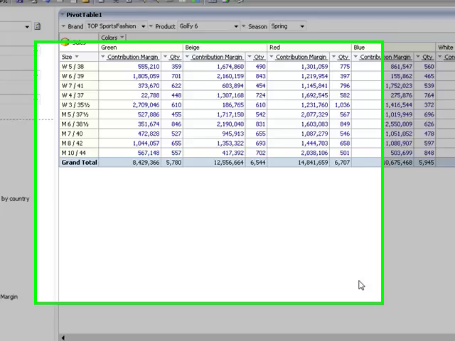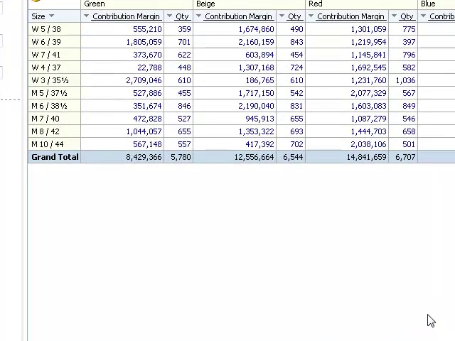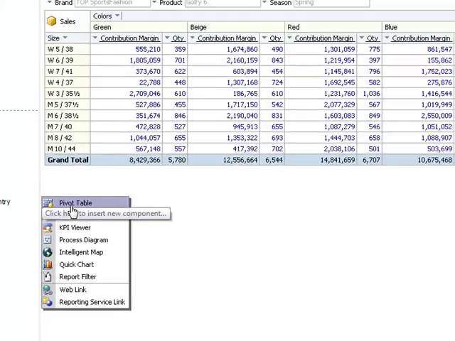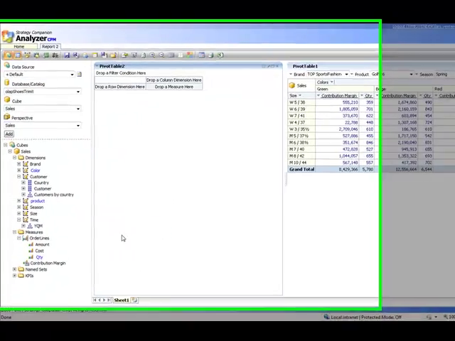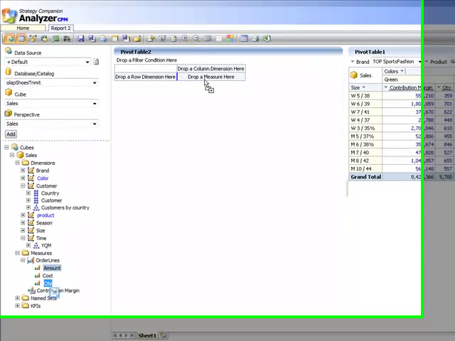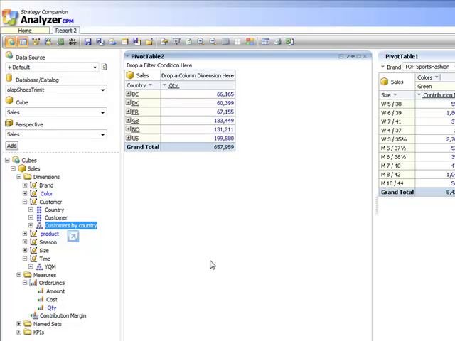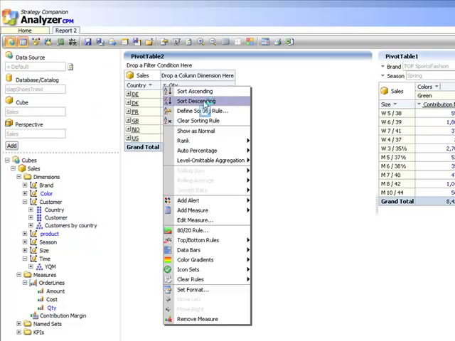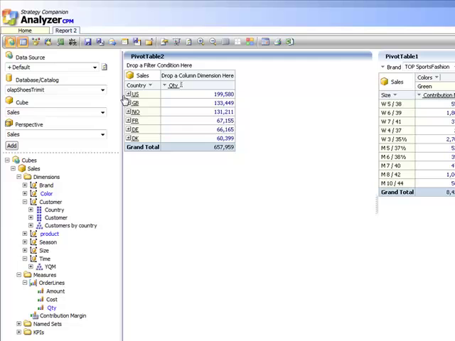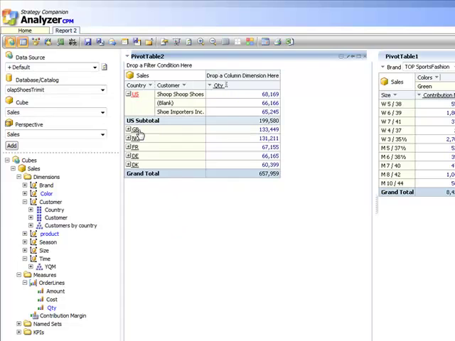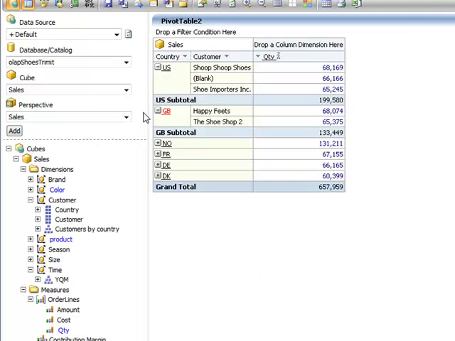Now, if I want to add a bit more high-level information in this report regarding the sales and quantities of the different retailers and geographies in my markets, I want to produce a new pivot table. So I'm going to insert a new pivot table next to the old one. I'm going to choose quantity as my measure, and then I'm going to choose the dimension called customers and pick a hierarchy called customers by country. Next thing I want to do is simply sort by quantity, descending. Now I'm able to browse the different retailers and the different geographies, seeing the quantities being sold.